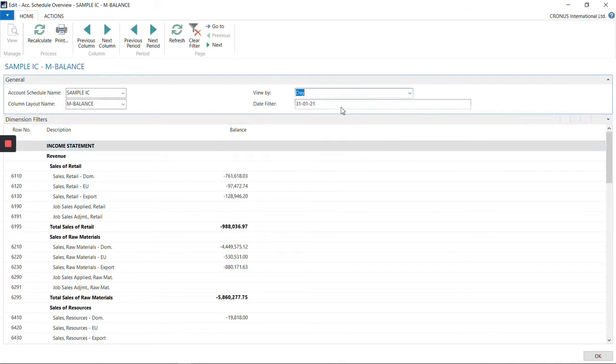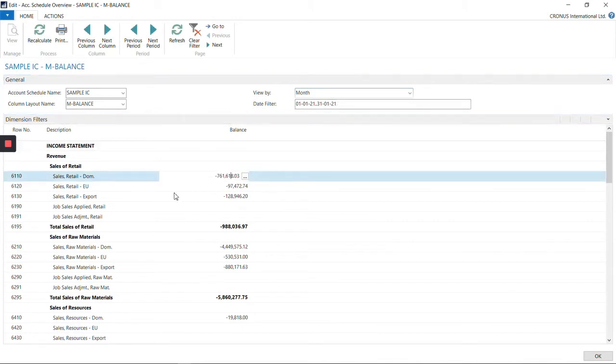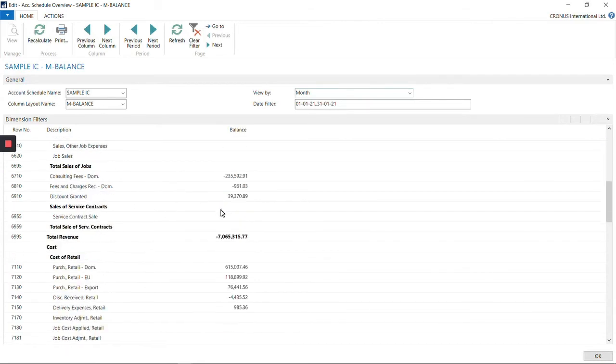So if I select D, I intend these figures to come up by day, week, month, quarter, as the case may be. So I'm going to select month. And then we have date filter. So this is where you specify the date filter for which you want the live figures to come up. Now I have my income statement and then the balances.